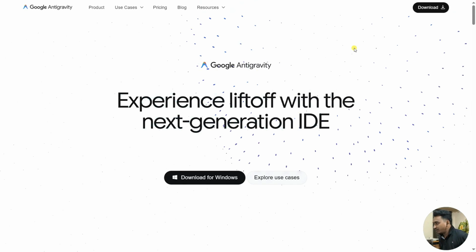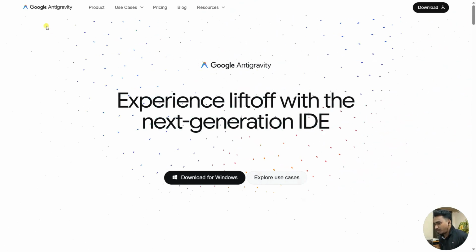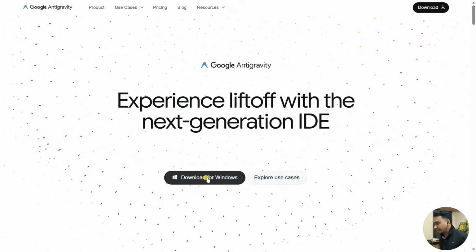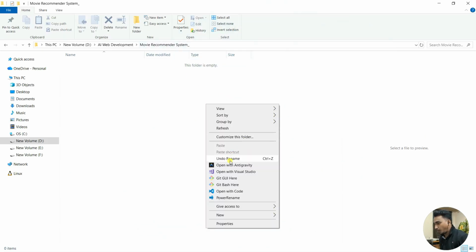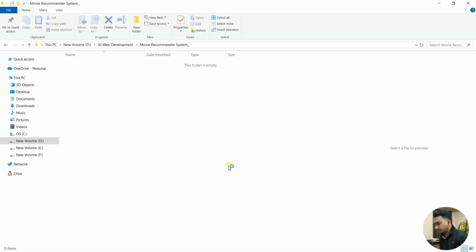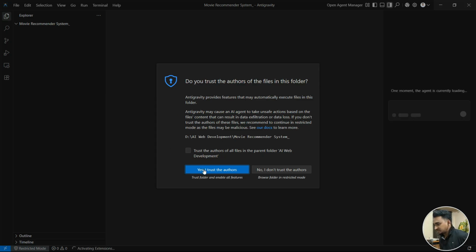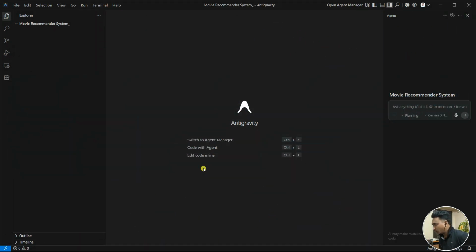You can download the Google Antigravity IDE from the website called Google Antigravity. You can click here to download for Windows. After downloading, just create a folder called movie recommendation system, click on open with Google Antigravity, and click on yes, I trust the authors. Okay, so our Google Antigravity is opening.